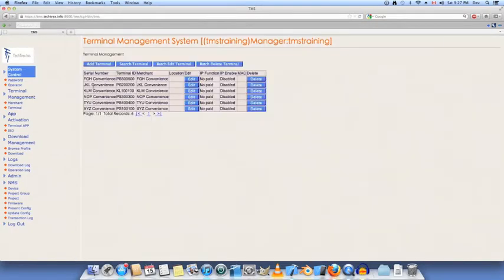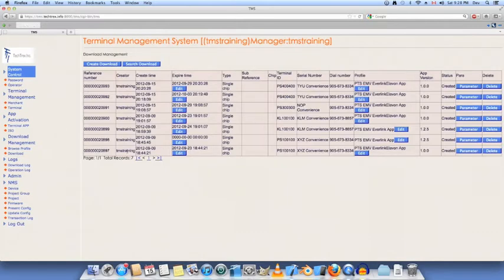Okay, so we can see our FGH Convenience with our terminal ID and the merchant. Next and last step is to actually set up the download file, which we will be downloading into the terminal. Click download. You can see here I have already set up a few download files. Let's create a new one.